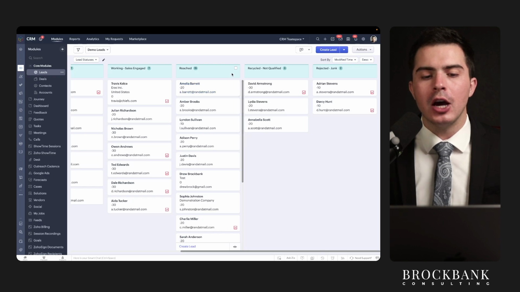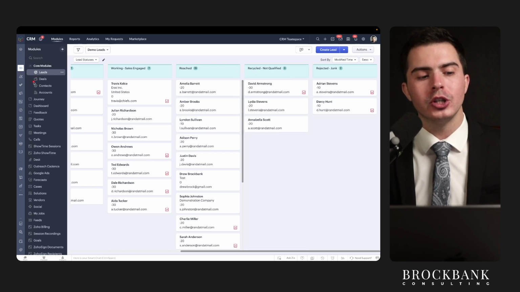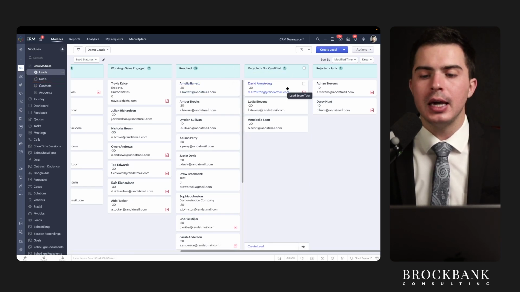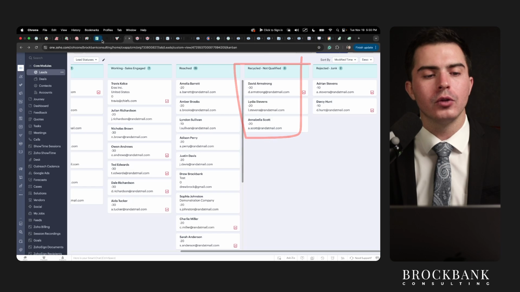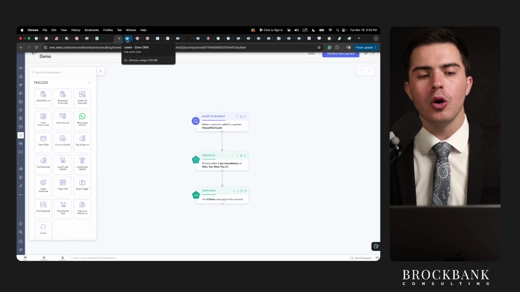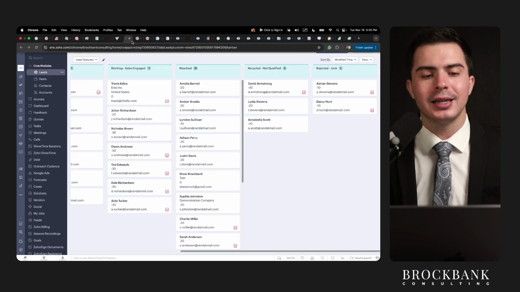It's a filter. So you've got reached, and then during that initial call, you're trying to sort them into not qualified or qualified, in which case you'd go over to the deals module, or rejected if they're just not a real lead. They booked with you, maybe a bot signed up or something and scheduled. I don't know how that would happen, but then you'd mark them rejected for junk. Recycled, not qualified would also automatically port over to Zoho Marketing Automation, so you can start automatically sending them messages.